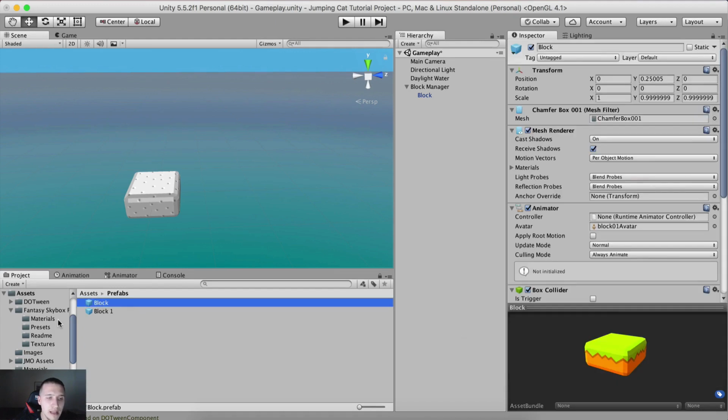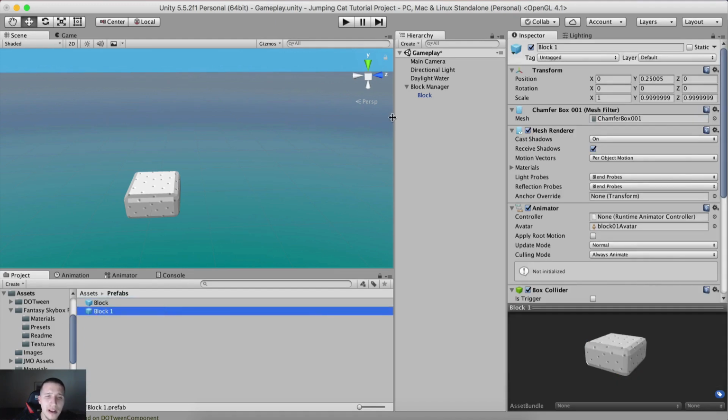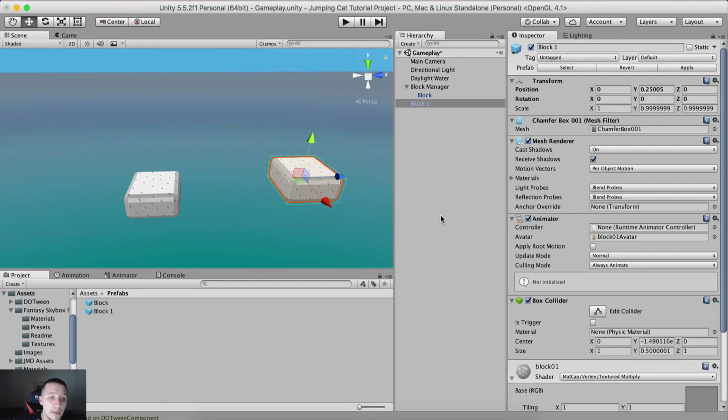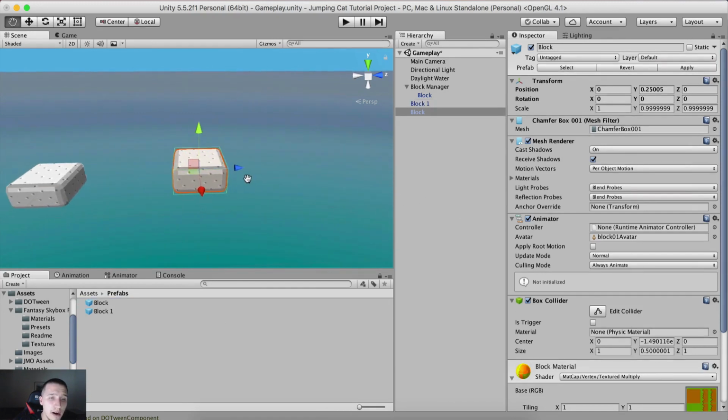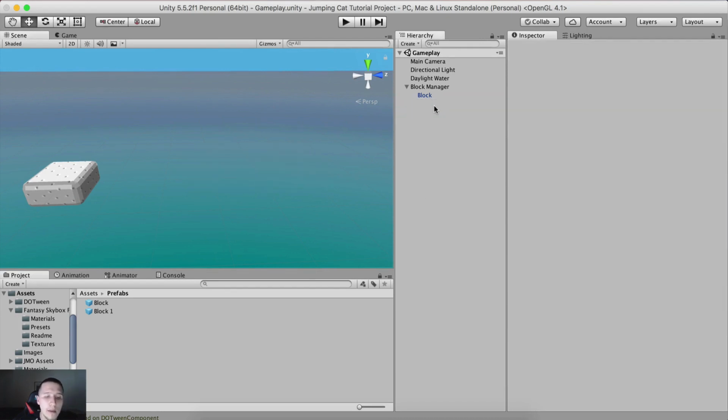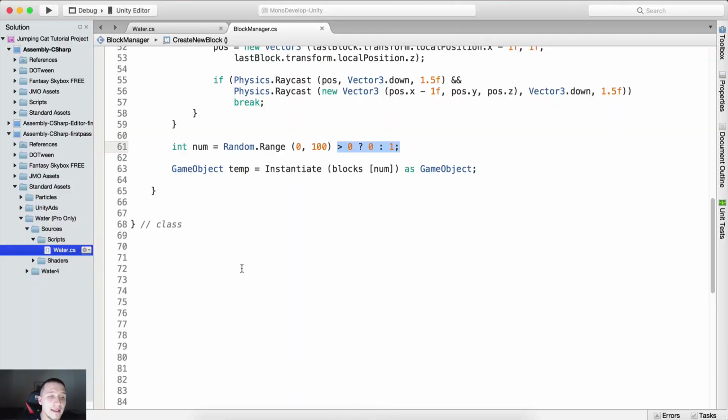So this is the block right here. So block and block. And again, go into the block manager, attach the first block, this one right here, and attach the second block here. As I said, there is only 1% of the chance that we're gonna spawn a block like this one, and 99% of the chance that we're gonna spawn a block like this one. Because the stone block, as I said, will be spawned only by 1% of the chance, and this is why we are doing this right here.